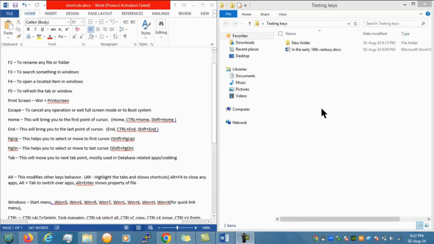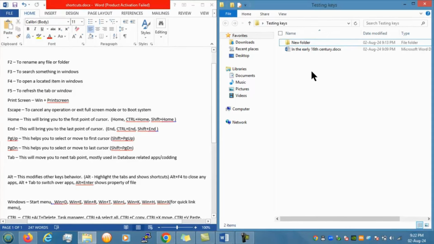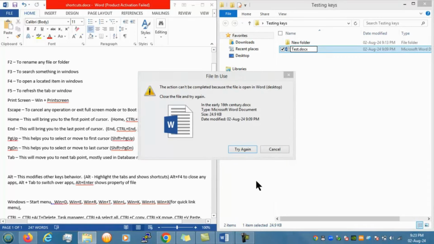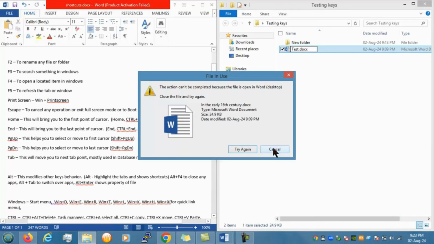The first one is F2 to rename any file or folder. Suppose you have a file or folder with a really long name and we need to rename it. We would need to click and backspace or delete to remove the text. Instead of that, you just need to press F2 and it will highlight the whole name of the file and you can rename anything. It's not going to rename here because I have opened it somewhere.